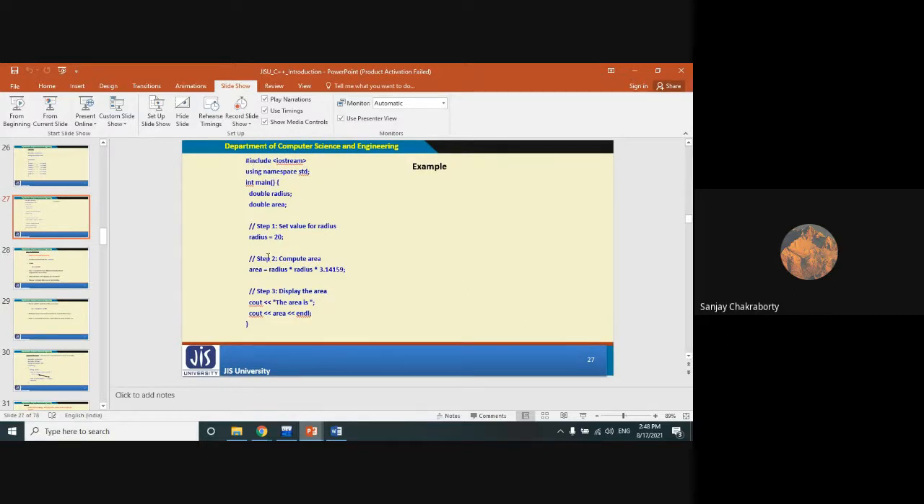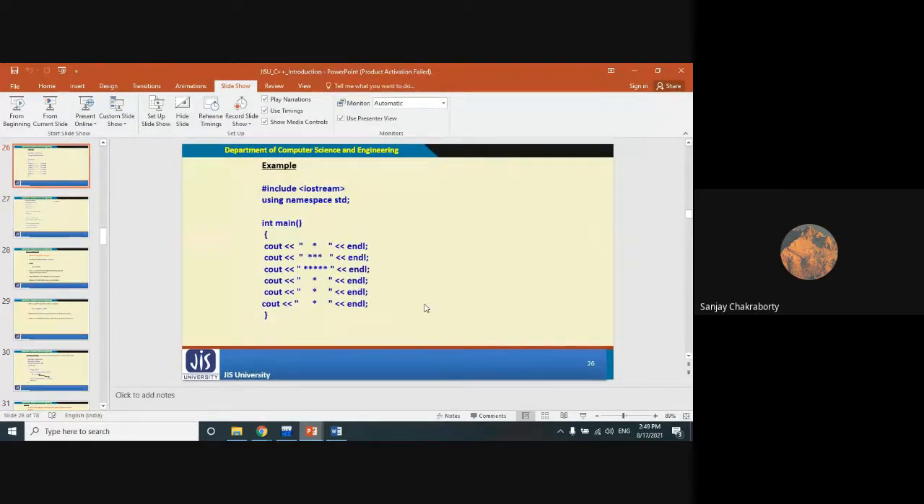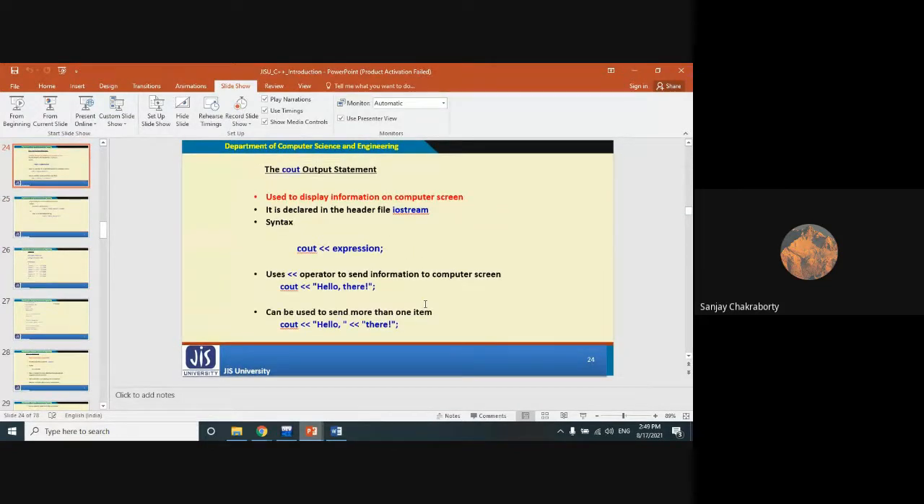This is a simple program of calculating the area of a circle. So pi into r square, this is the formula. It will take radius as a compile time input. You can take it as a runtime input, and then it has printed the value of the area.